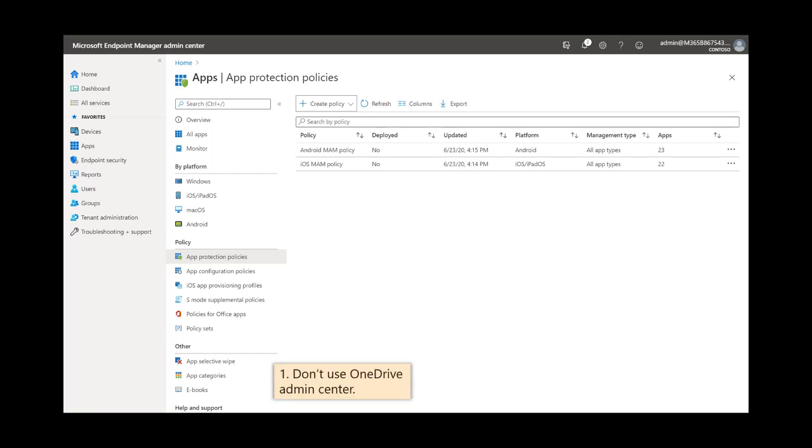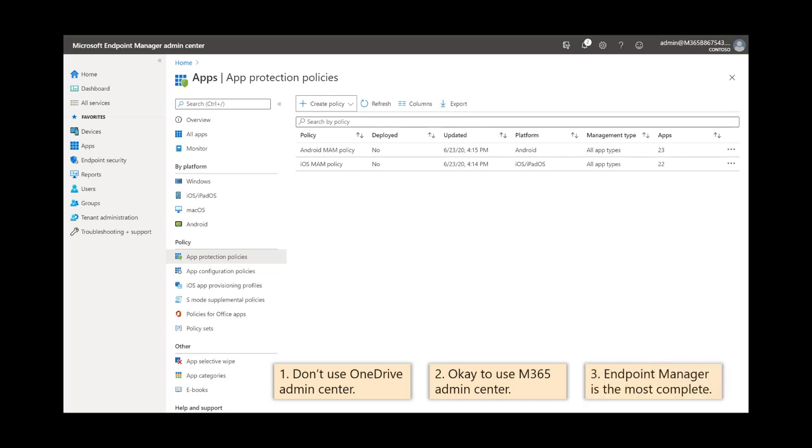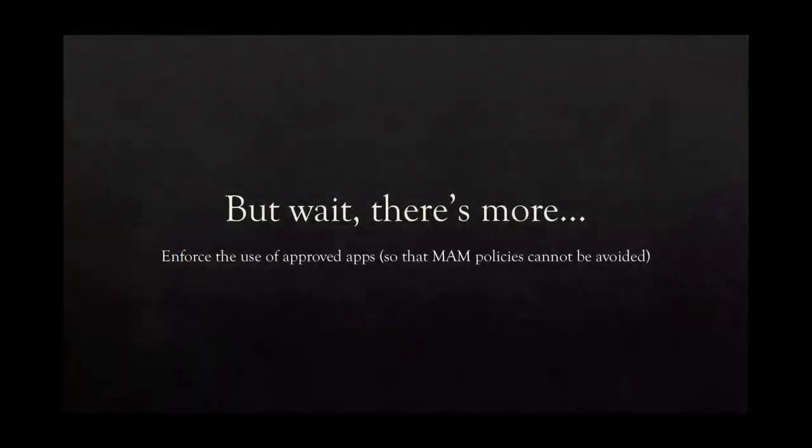Keep going here. Again, in review, don't use the OneDrive Admin Center to deploy this policy. You can use the Microsoft 365 Admin Center. It's okay, but you'll get the most control and the most buttons and dials using Endpoint Manager. Oh, but wait, there's more. We're not actually done yet.